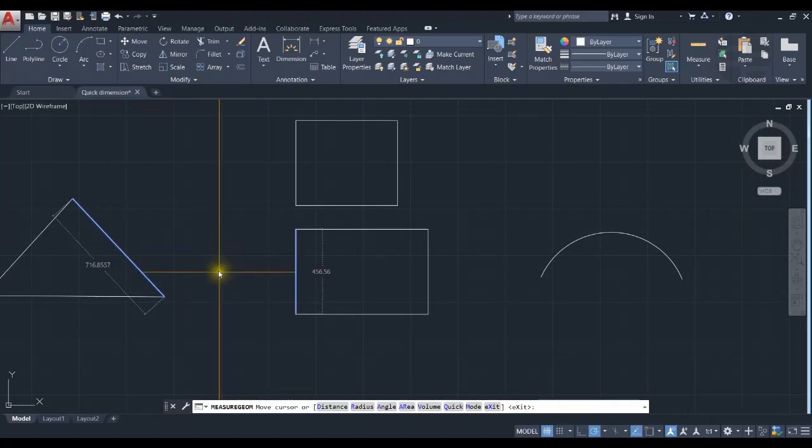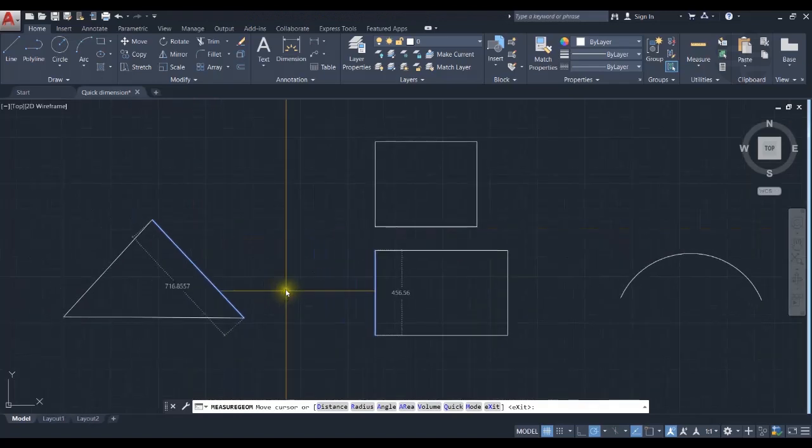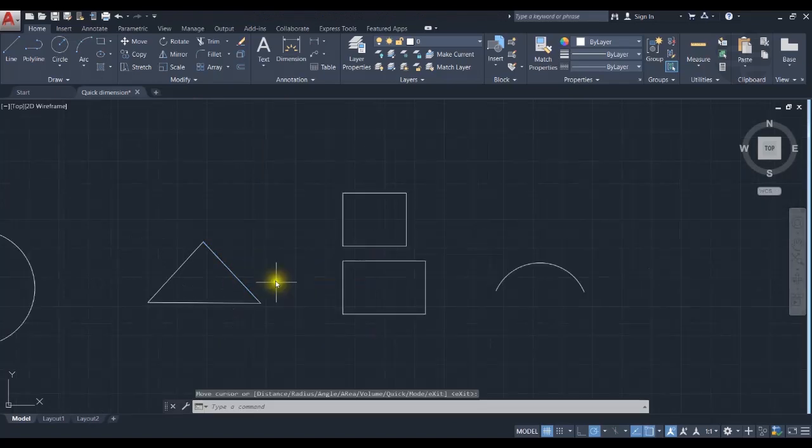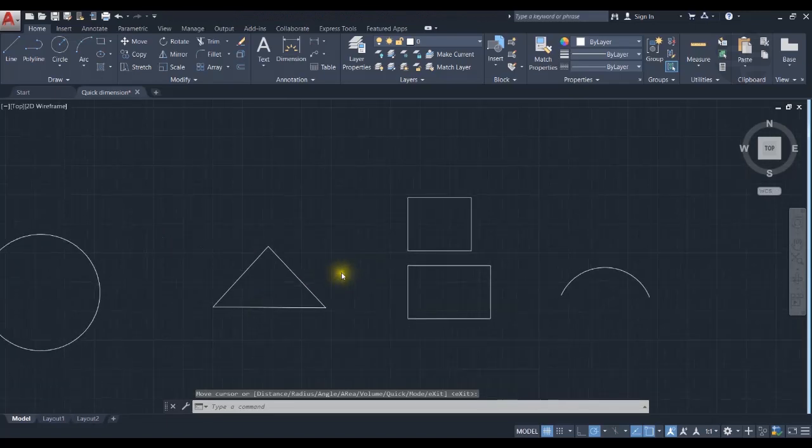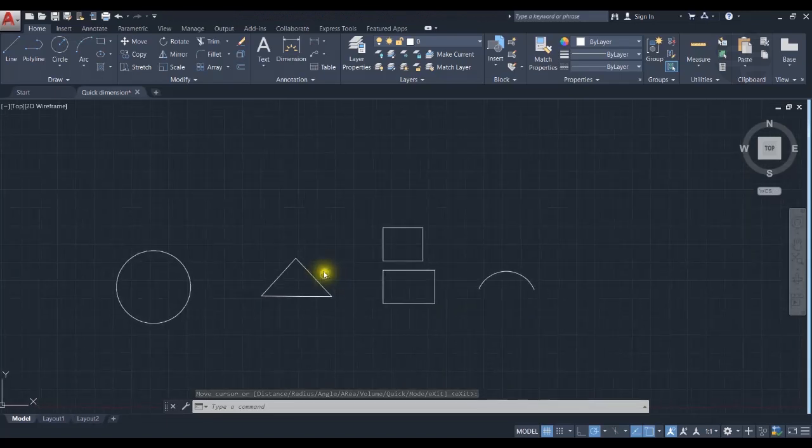So this is one of the major updates that you get in the Quick Dimension tool, and it has been welcomed by the users and is highly appreciated. So this was all about the Quick Dimension tool. It helps in eliminating clicks and any type of selection to measure dimensions.